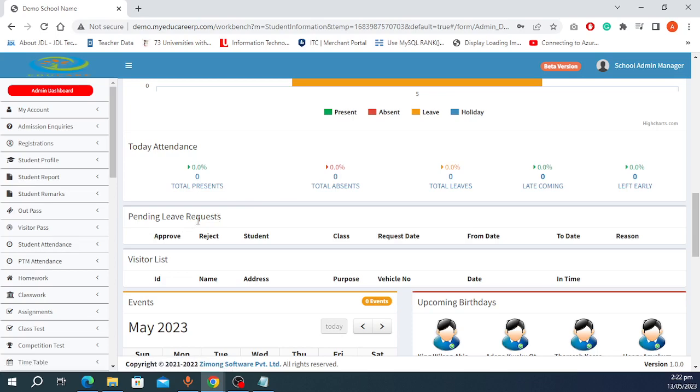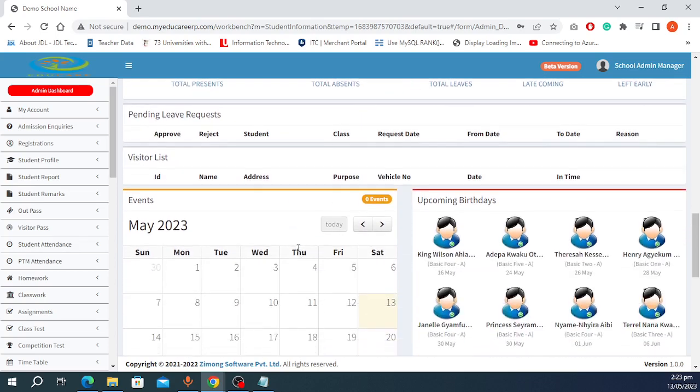We have pending leave requests. So let's say a student requests permission to be absent for any given day, they will be populated here like that, and then whoever is in charge of approving student absent requests will be able to approve or reject it based on maybe their own set conditions.